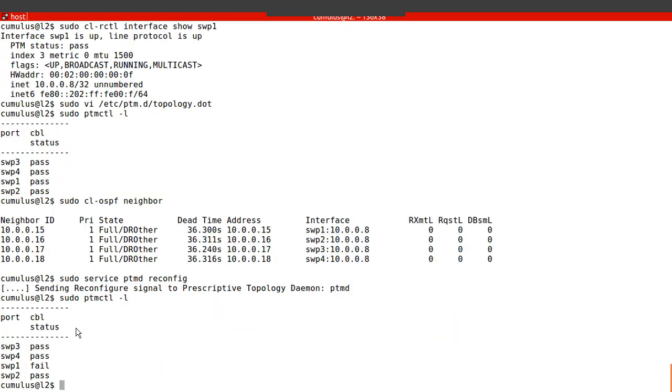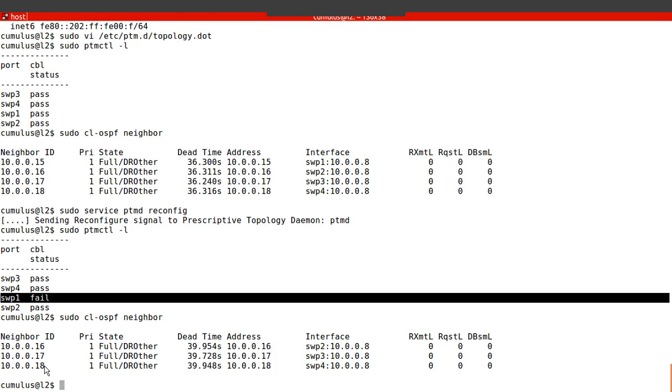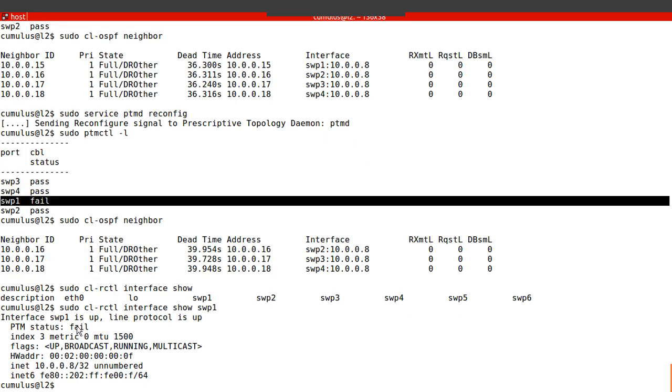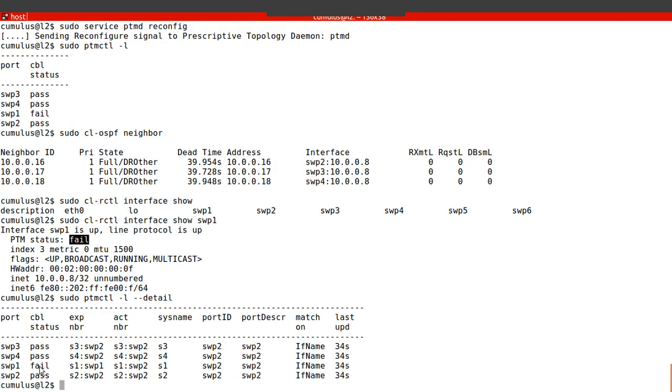If you see now, you'll see that SWP1 has failed. And now if you look at CL OSPF neighbor, you'll see that one of the interfaces, which is SWP1, has gone. Okay, why is it gone? Interface show SWP1, you will see that the PTM status is fail. And you can look at details to say, hey, show me more details about what has failed. And you can see that it's supposed to be connected to SWP1, instead it is connected to SWP2, and that's why it has failed.